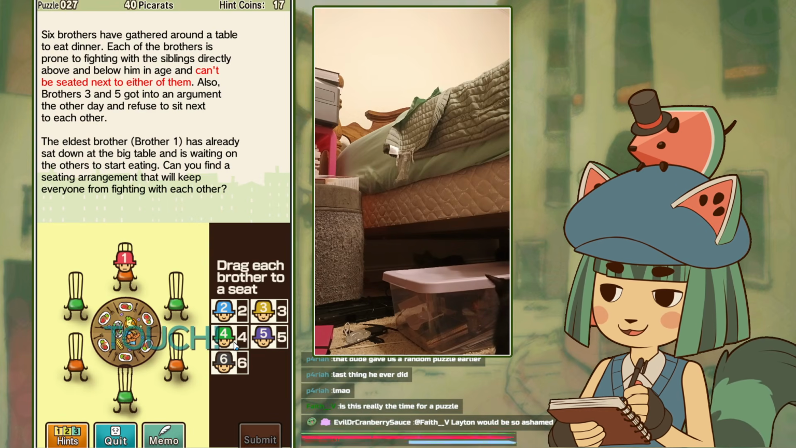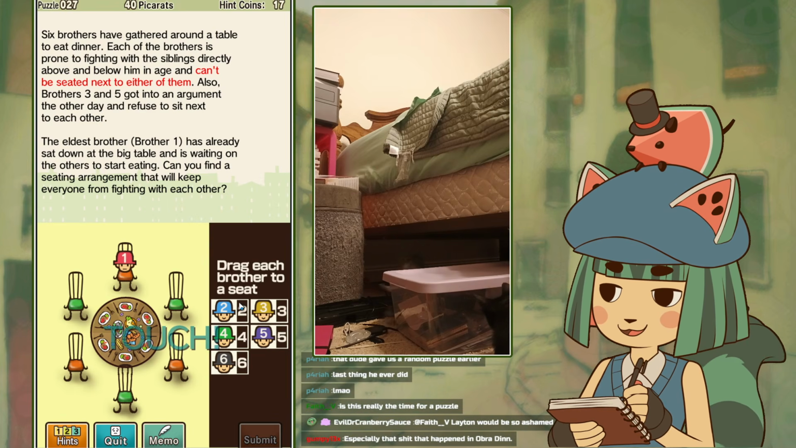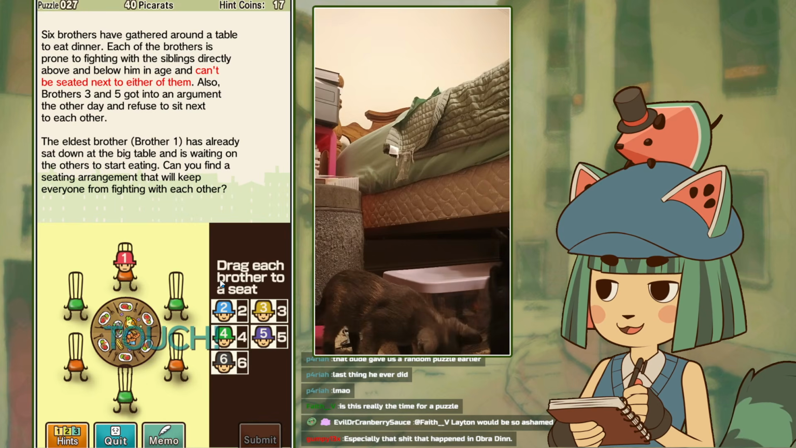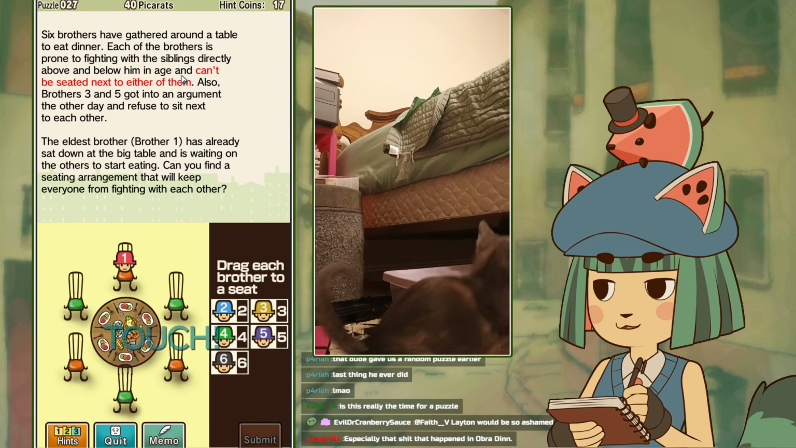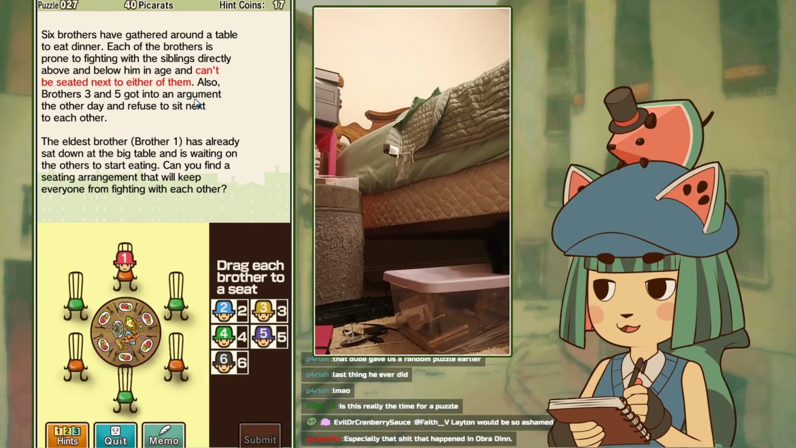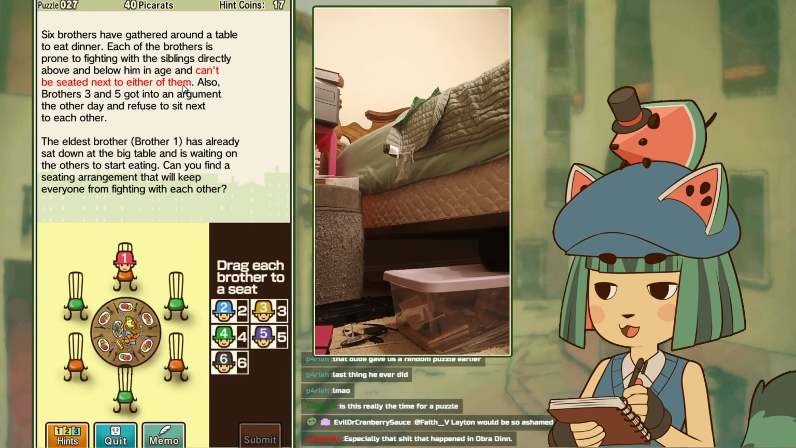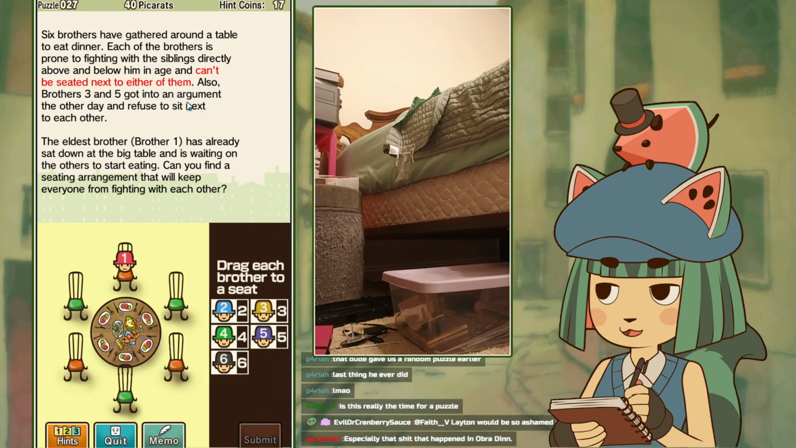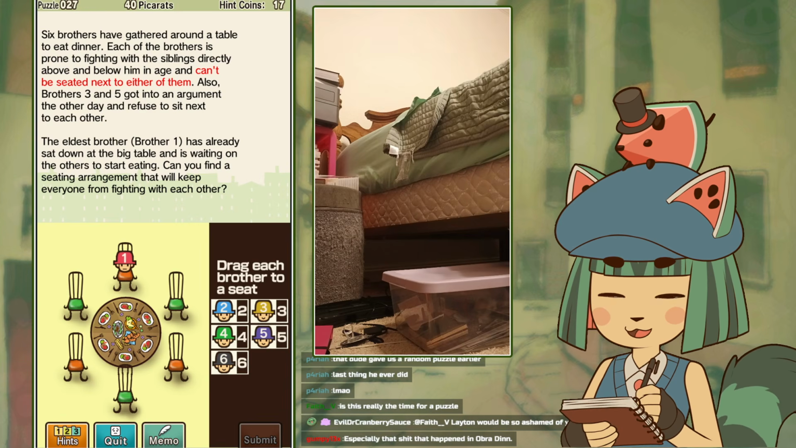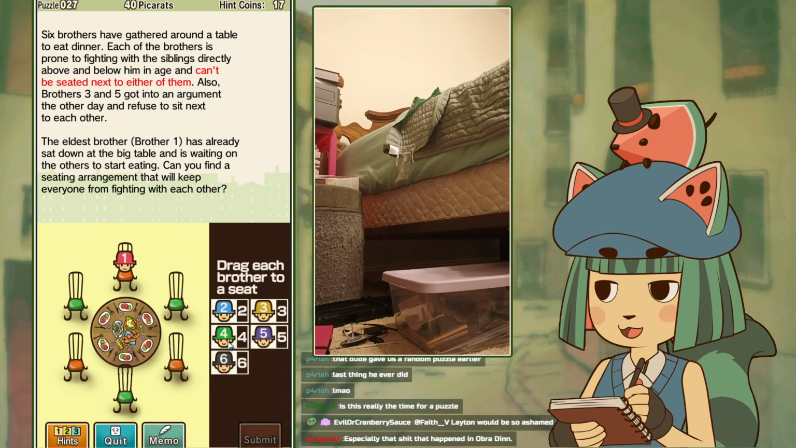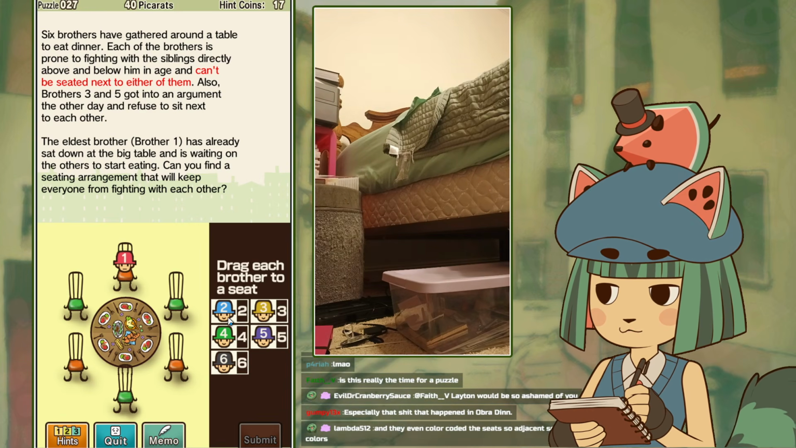Okay. Okay. So. Okay. They don't want the ones directly above or below in age. And 3 and 5 refuse. Whoa! What just happened? Why did it go? Anyway, 3 and 5 won't sit next to each other. So then.